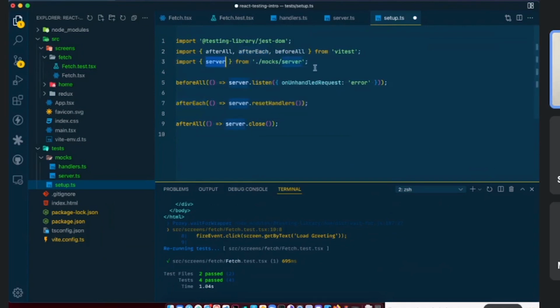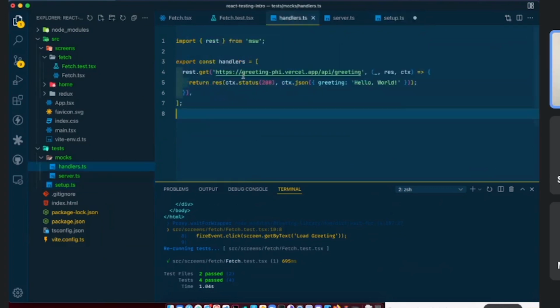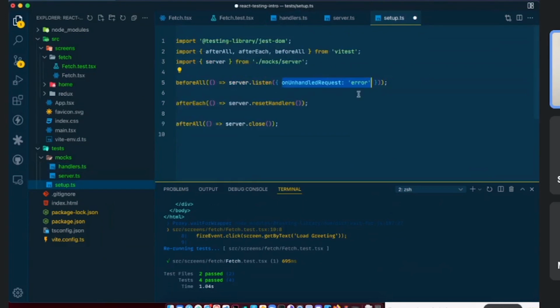And then we import our server that we've created here, the mock server. So what we want to do is say before all the tests, run this function. The function is server, the mock server dot listen. We're telling our server to start listening to requests to the endpoints that we've set. And then we're passing a flag here that says if our application ever makes a request to an endpoint that we have not defined in our handlers, how should MSW react to that?